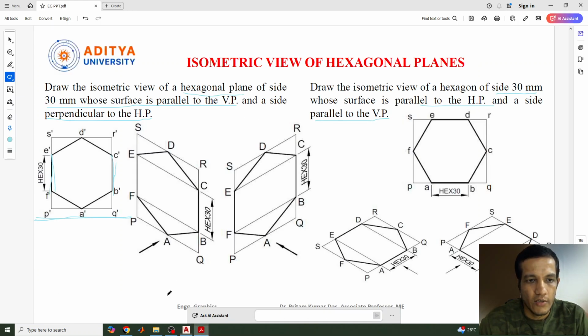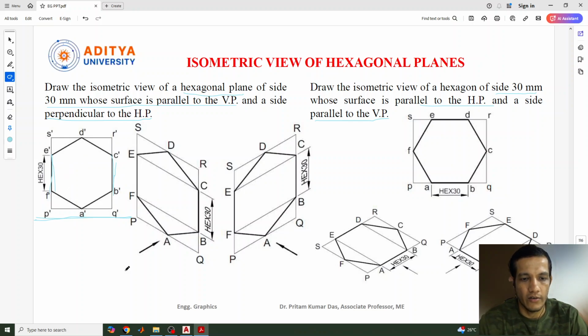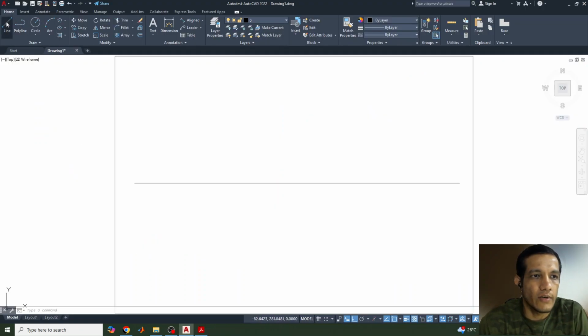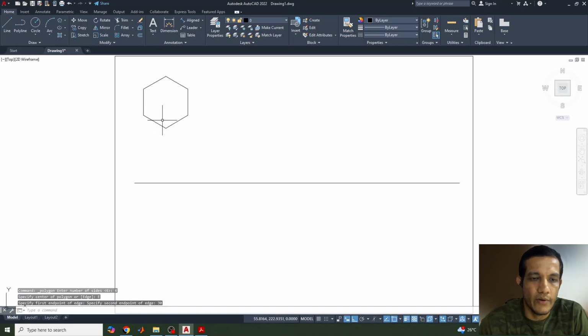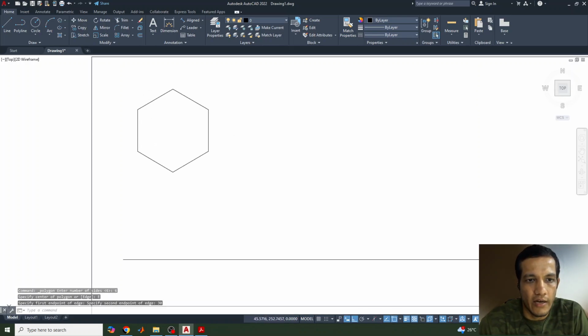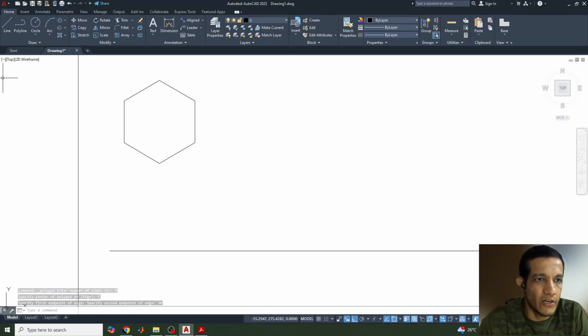So first let's draw this hexagon, and before drawing the isometric, first we will draw a hexagon, then we'll go for that. So what I'll do is select the polygon command here, number of sides 6, and edge, and what is the size, each side is 30 mm. Okay, now you can see here I have drawn a hexagon.